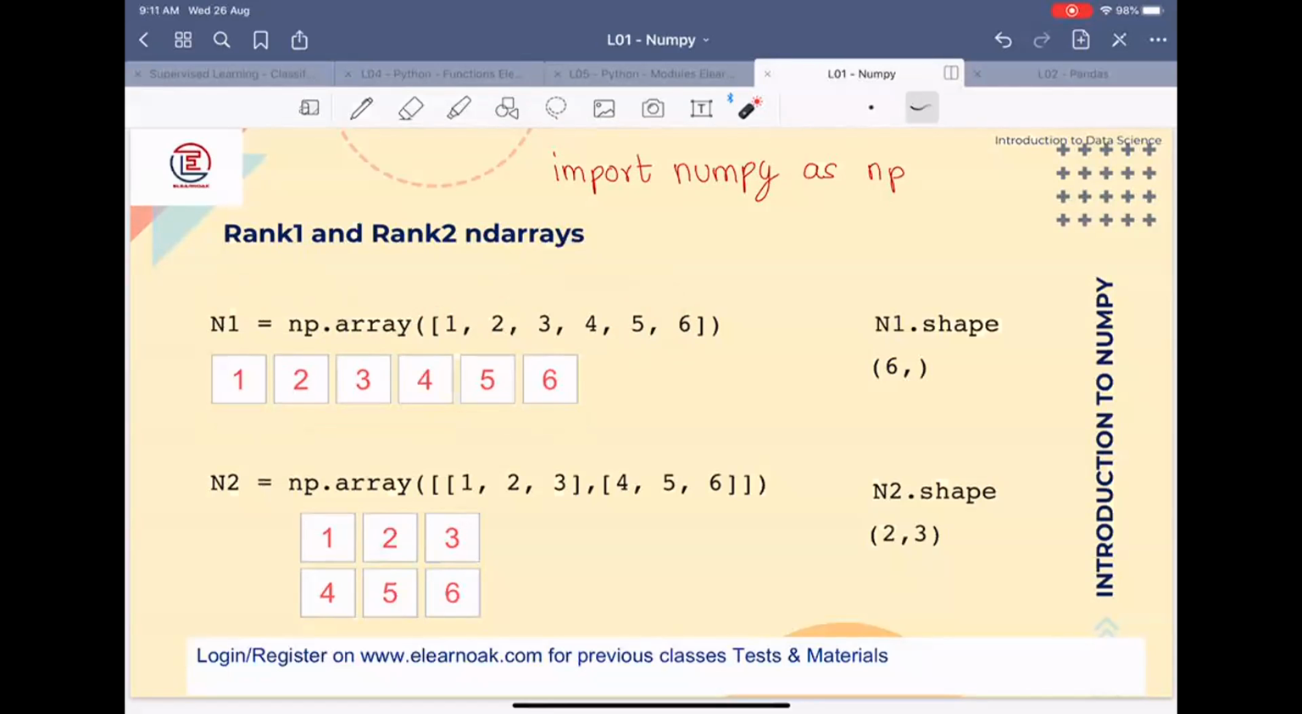I can see n1.shape. I can do n1.shape because now n1 is an n-dimensional array, an ND array, so it comes with additional functionality. Dot shape is one of the things that comes with that, and I can quickly look at what the shape is. The shape here is in the form of a tuple, and this tuple has just one number. That one number shows that there are 6 elements inside n1: 1, 2, 3, 4, 5, and 6.